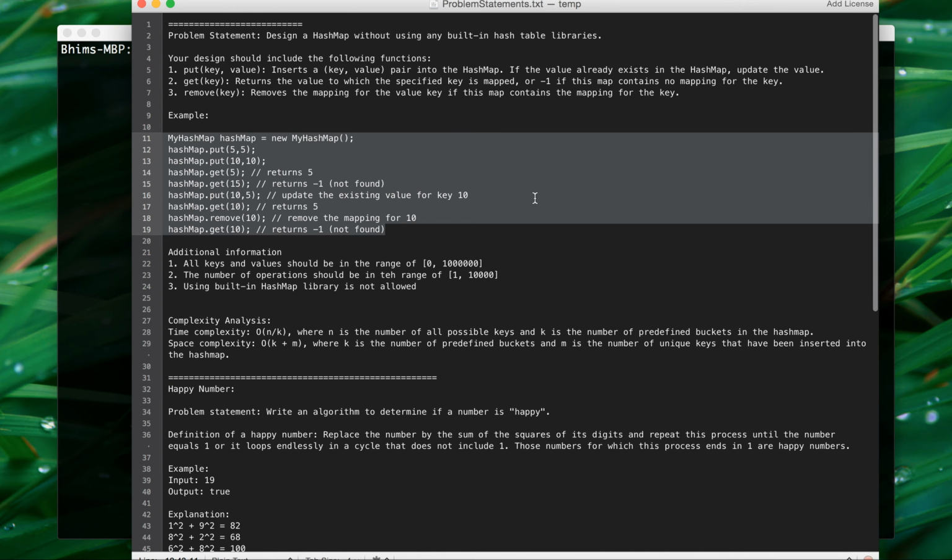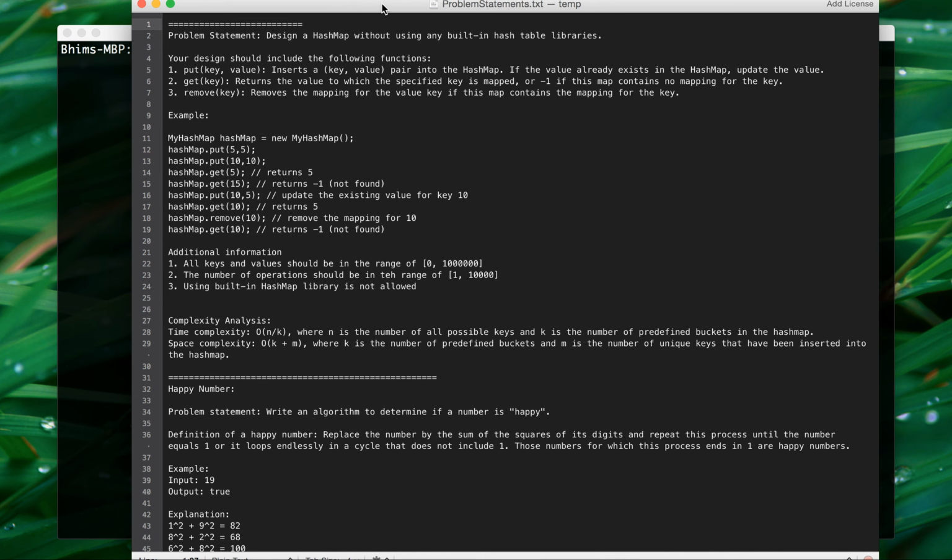In this session, we are going to learn hash table implementation, design as well as implementation using Python. Here is the problem description.